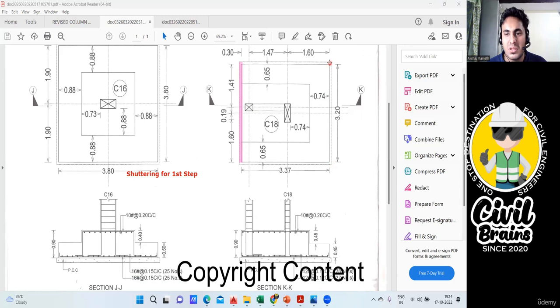3.37. This is 3.37. We'll do that quickly. 3.37 plus 3.20. Here the formula 2 into length plus breadth will not work out. Plus 3.37. Tell me the perimeter. 3.37 plus 3.20 plus 3.37. So it is 9.94 meter.